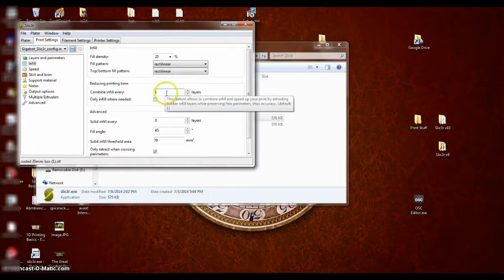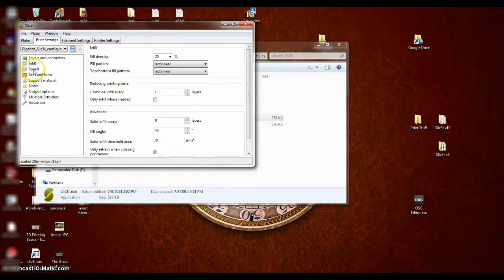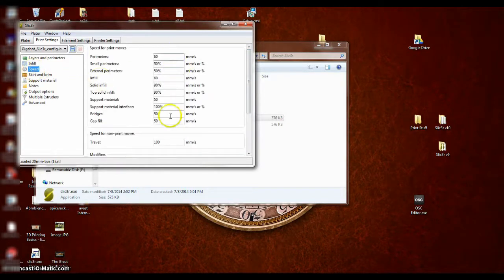Also the infill, combining infill every 1 layers means that I'm going to have infill every single layer. So that's important to leave that way. You can add solid infill and some other things here. Those aren't terribly important, just getting started. Your speed settings, just leave those right where they are from the config.